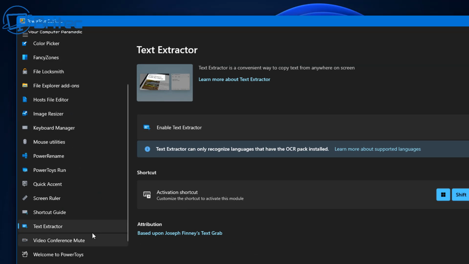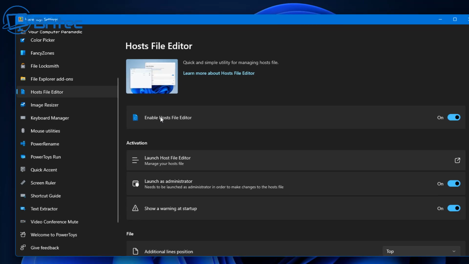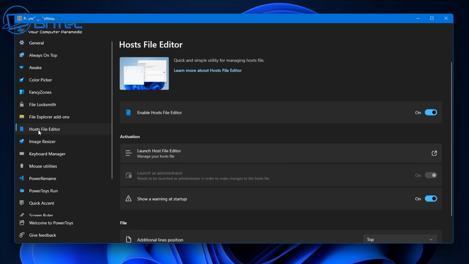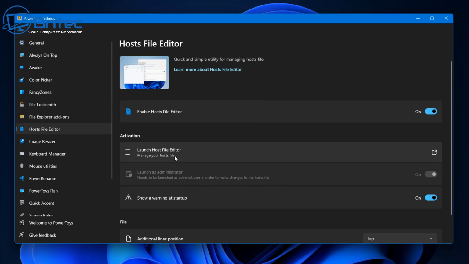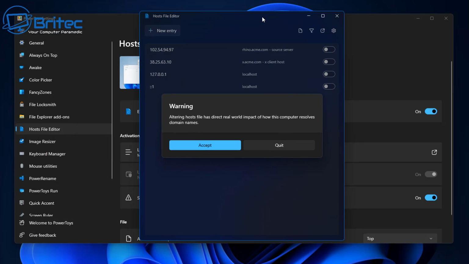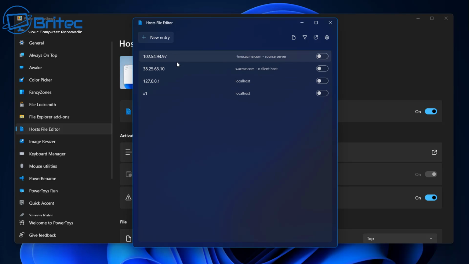And we're going to now move on to another new addition to PowerToys, which is the Hosts File Editor. Now, if you've ever edited your hosts file, you would normally do this in Notepad and it can be a bit tricky. So if you run this program as administrator here, just make sure you're running it as administrator like this. You can then go down to the Hosts File Editor and launch it, and it will allow you to edit your hosts file a lot easier.